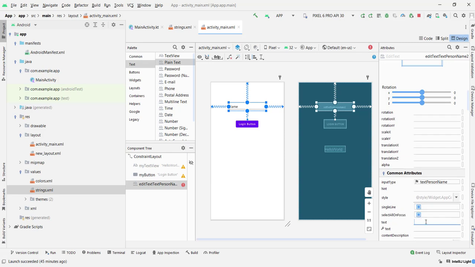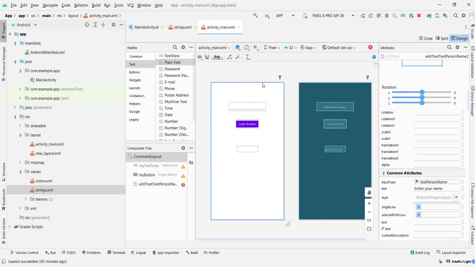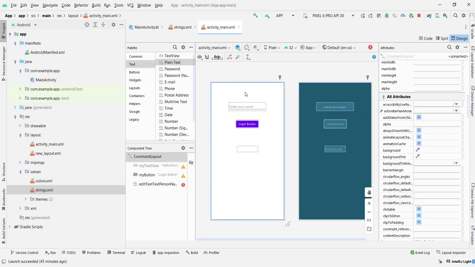So let's delete this, and let's add a hint. And the hint is what the user is gonna see. It's some grayed out text which the user is gonna see. So let's type here, enter your name for the hint. So now we have enter your name.